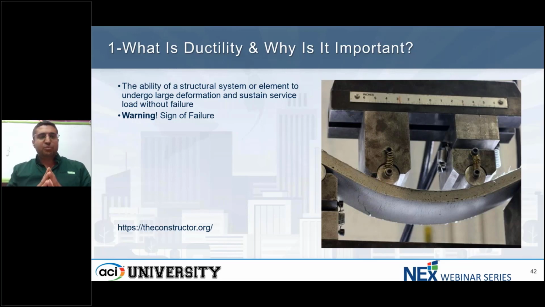Number 1 thing is we need a sign of failure. We want to be able to see that the concrete is failing. This is number 1. Structures made with fiberglass rebar can go under significant deformation, and in fact, that comes back to serviceability, because you have to put more rebar to prevent that deformation, which I'm going to talk about later.